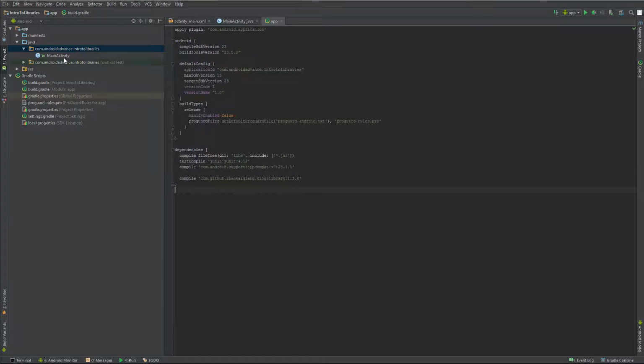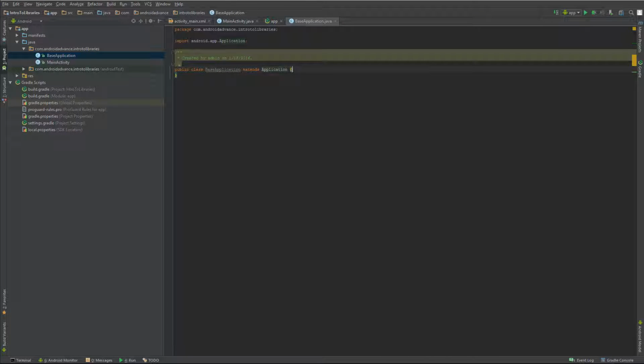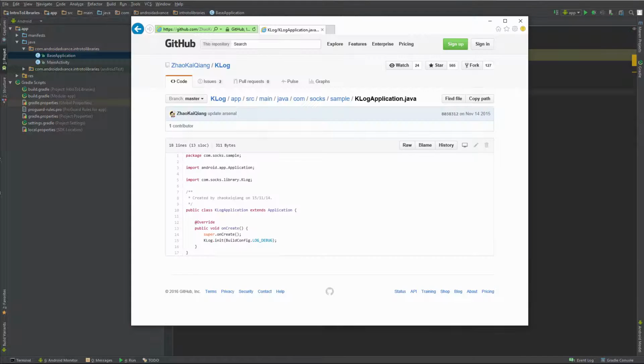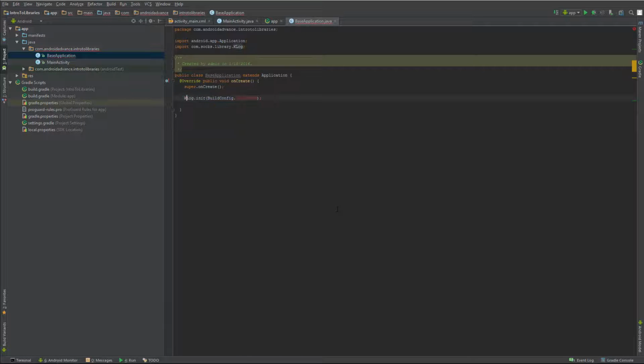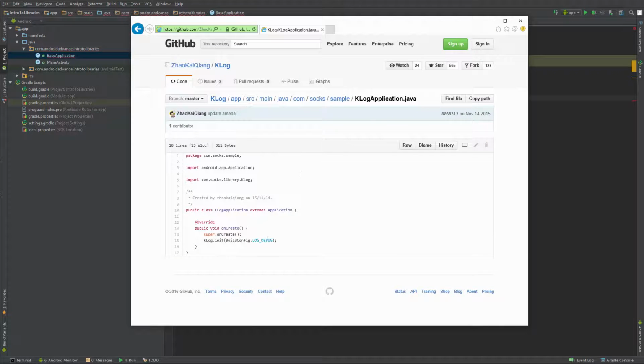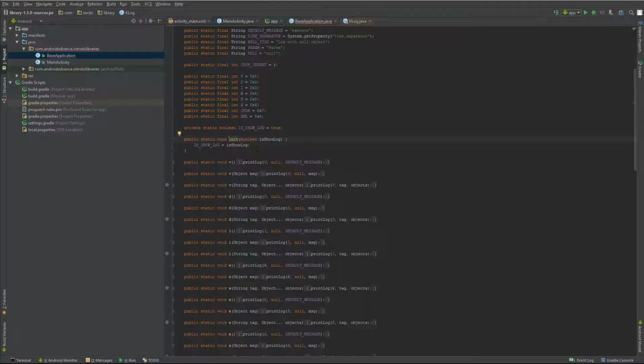So let's create our base application too. I like to call it base application. This one extends application, and we have to override onCreate. And here, if we look at the sample page, we can just copy paste it. Actually, if we look inside this init, you can see if the log is shown or not.